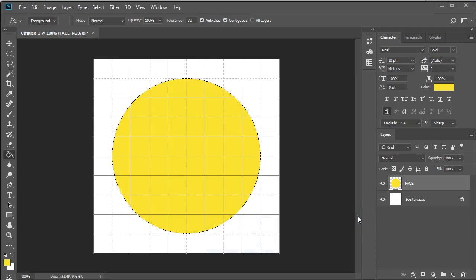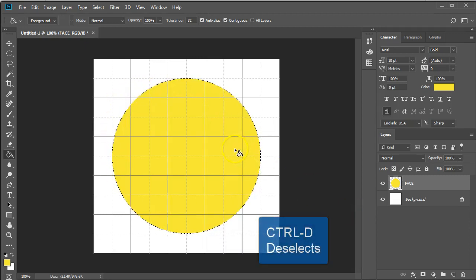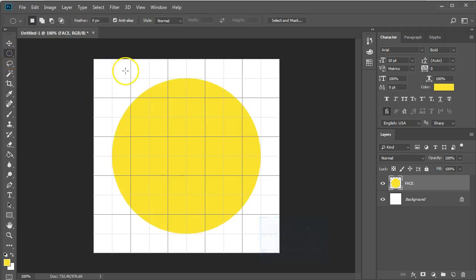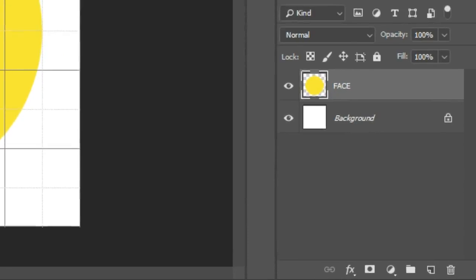Okie doke. I'm going to deselect that selection now. I'm done with that. So Control-D deselects. There's other ways to deselect. You can just go back to the selection tool and click outside. But if you learn these shortcut keys, you're going to move a lot faster. So try to commit yourself to those.